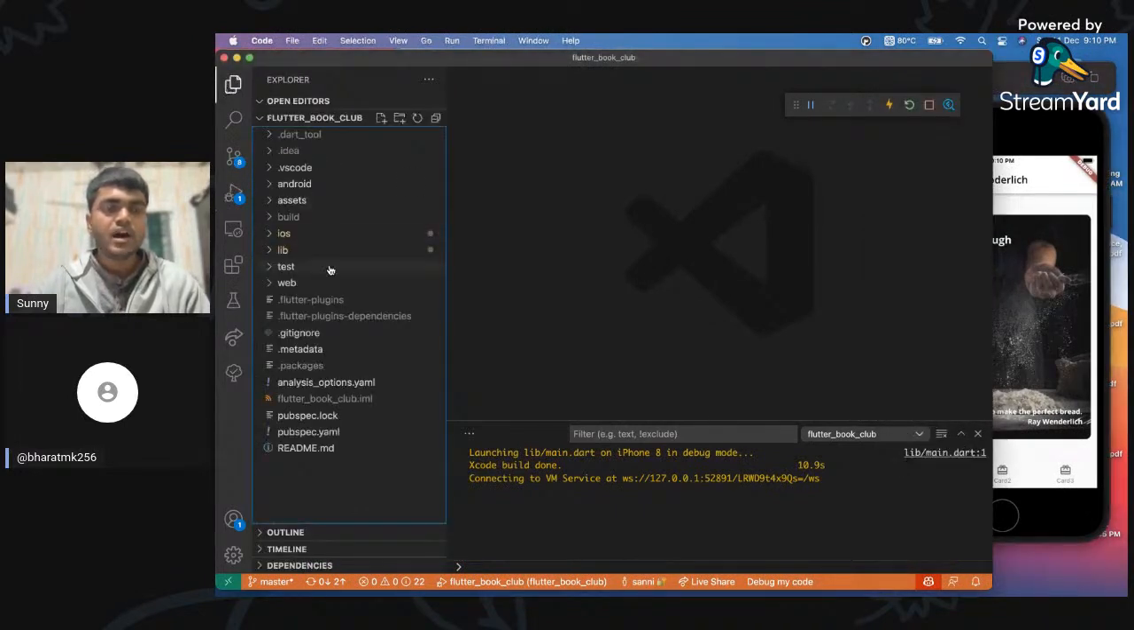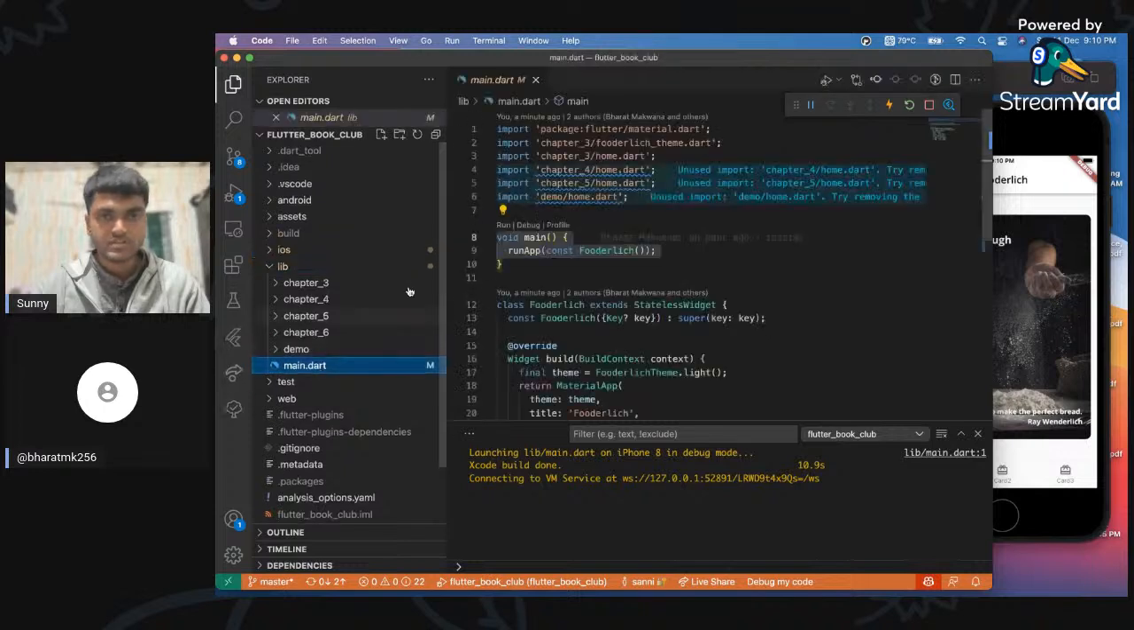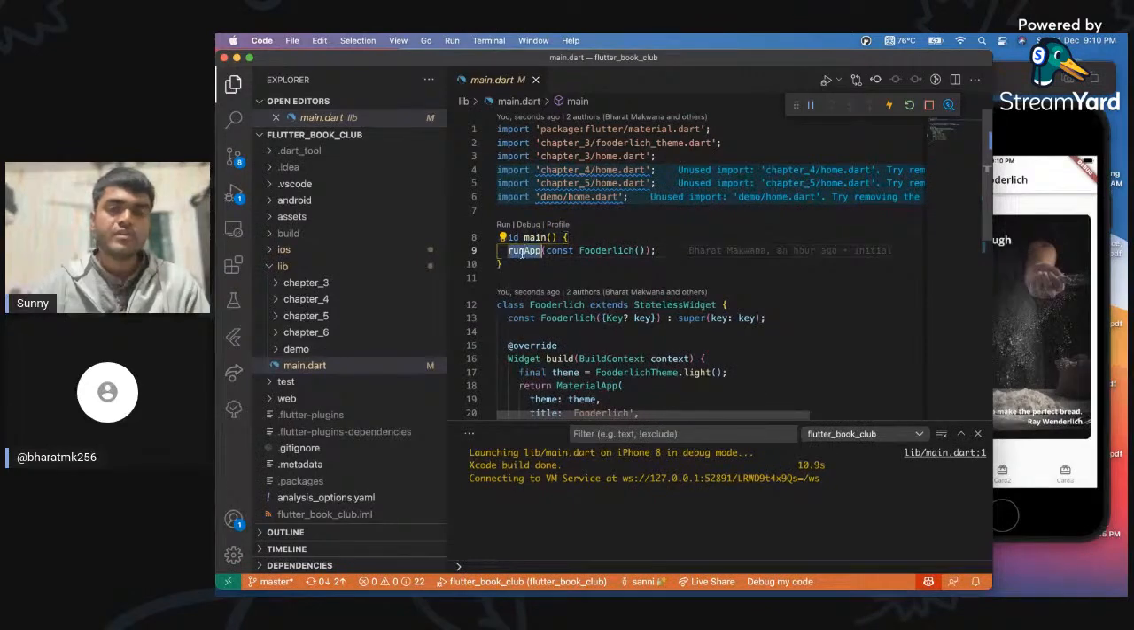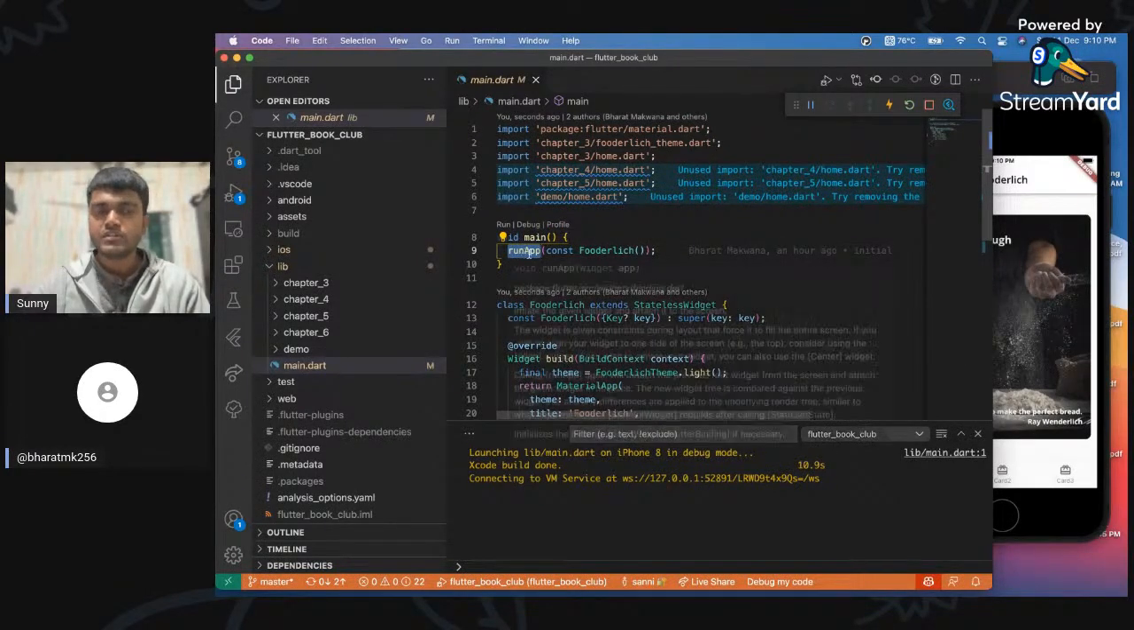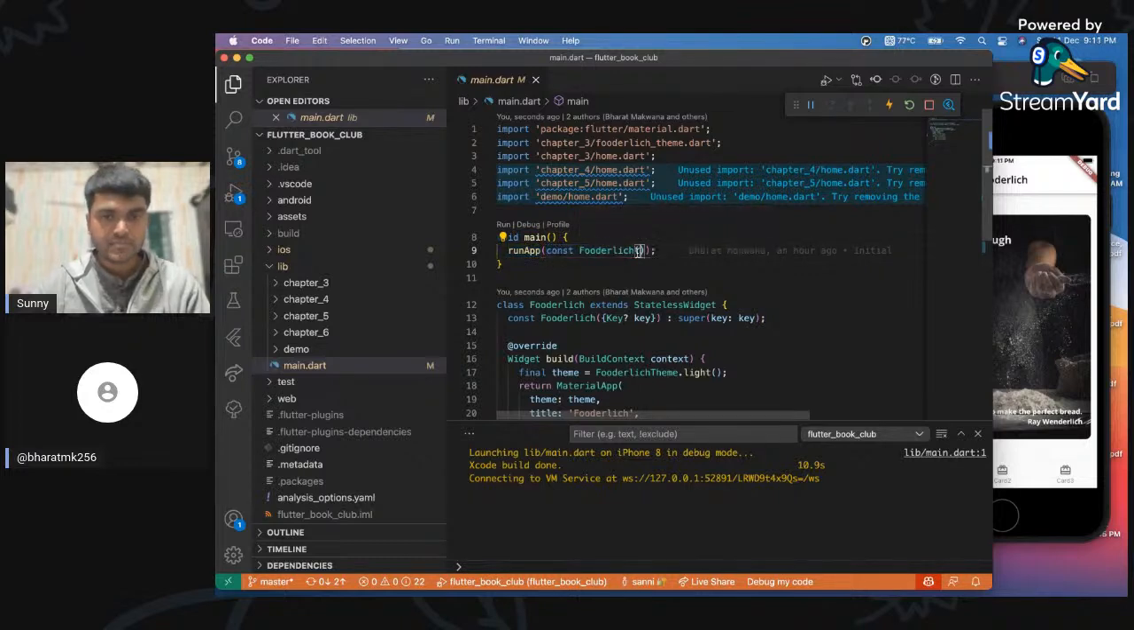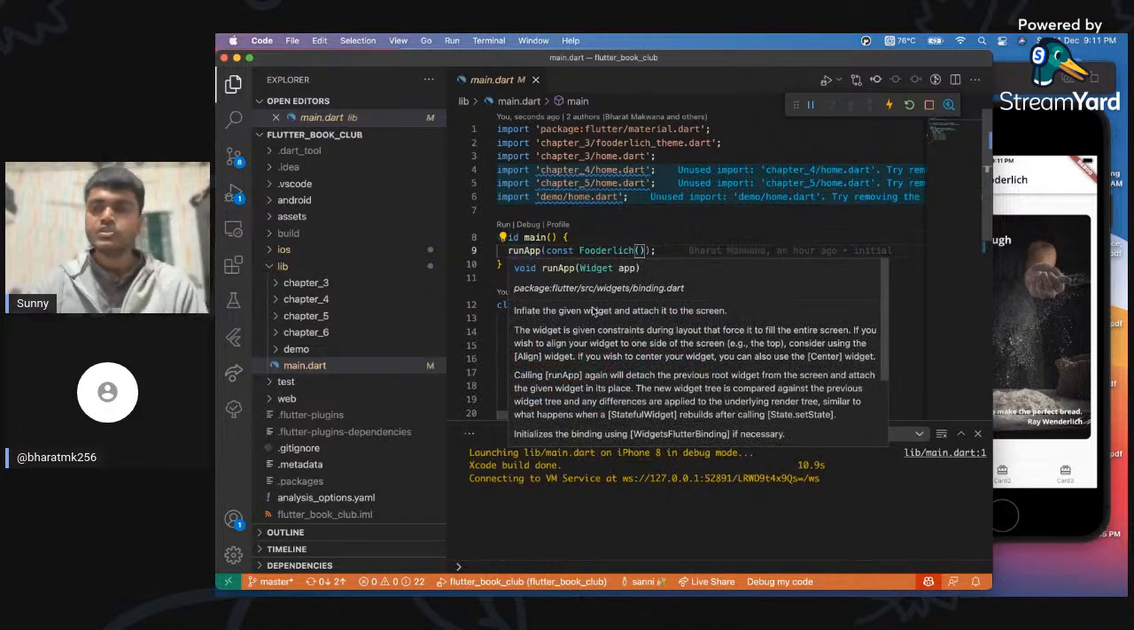So let's see how a Flutter application actually runs. In every Flutter application, execution starts from the main function, void main, and inside it we have, number one, the run function, runApp. What it does is it takes a widget. You can specify any kind of widget here, and it will take it and show it on the screen in the simplest way.